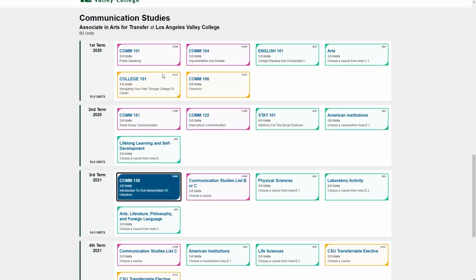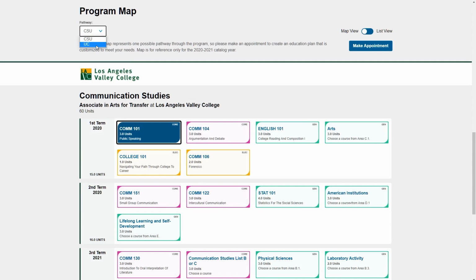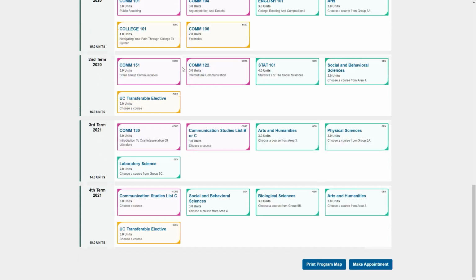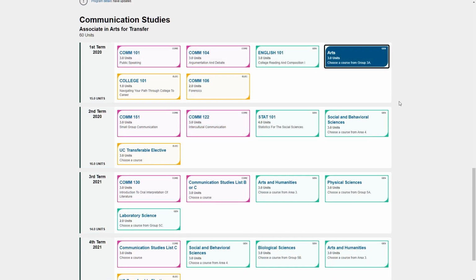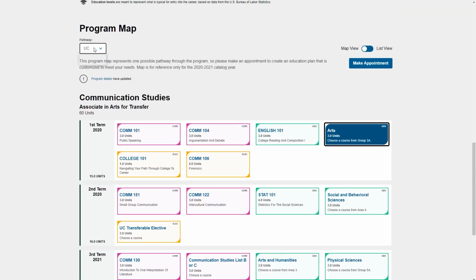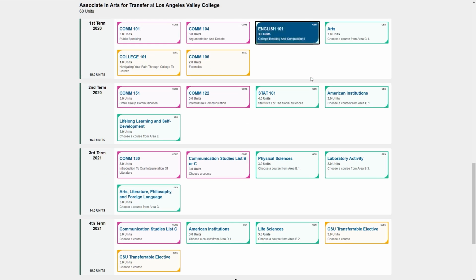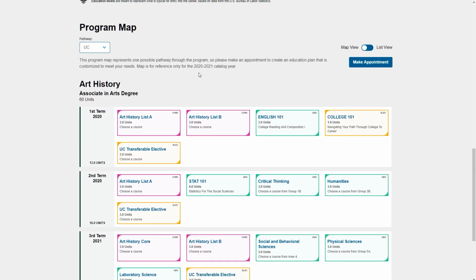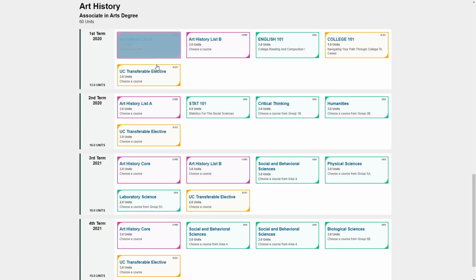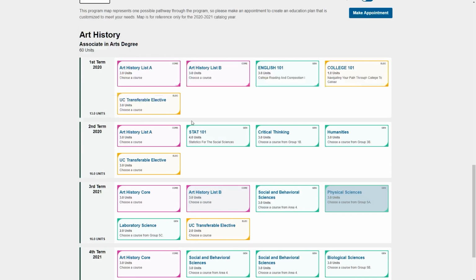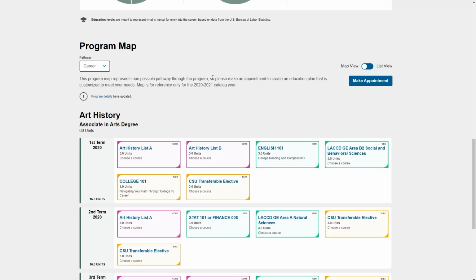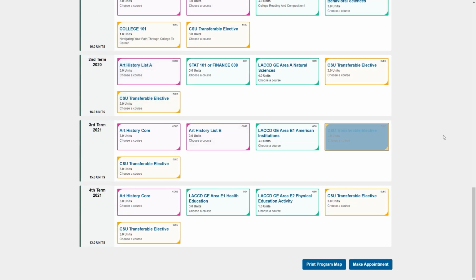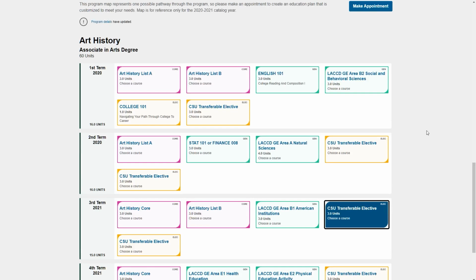Some program maps allow you to toggle between different versions of the course map. You may see options for CSU, UC, or career degree maps where there are significant differences between those paths. These will show the recommended courses and associated general education requirements related to transfer and career goals. Even if only a single map option is shown, general education requirements can be adjusted depending on your transfer goals. It is important that you meet with a counselor to develop a comprehensive educational plan to ensure you are taking the correct courses tailored to your specific needs.